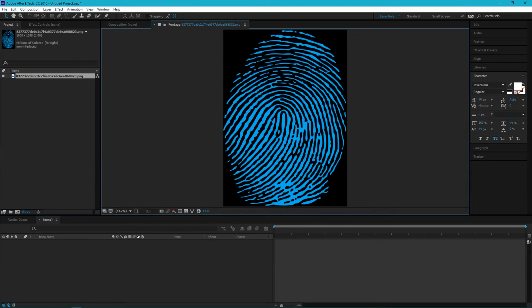The first thing you need to do is open up After Effects and download this image. It's a PNG image that you can get in Google. I found it in Google Images. It's a PNG image, so you can get it at any color you want. I specifically like blue, so I downloaded this color.